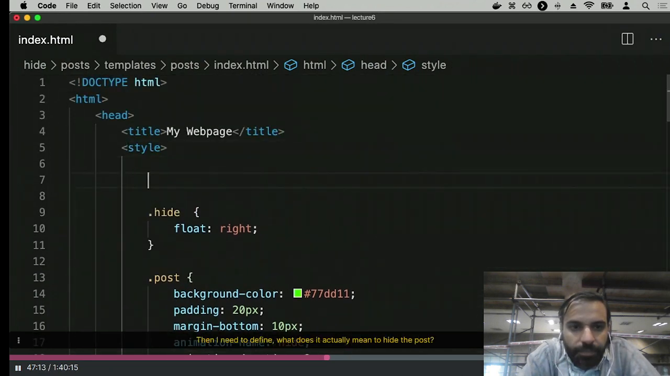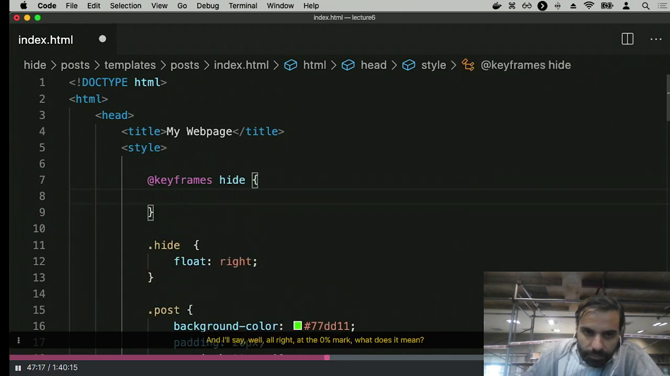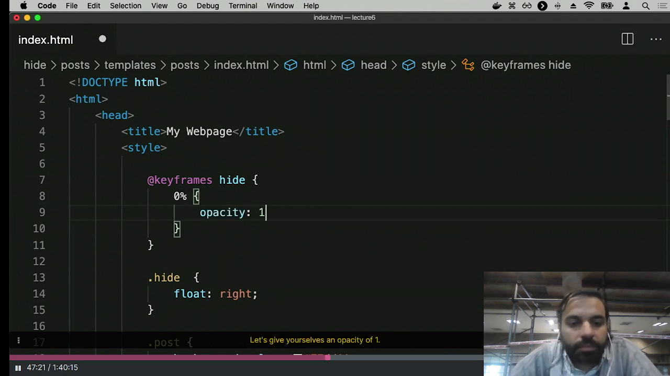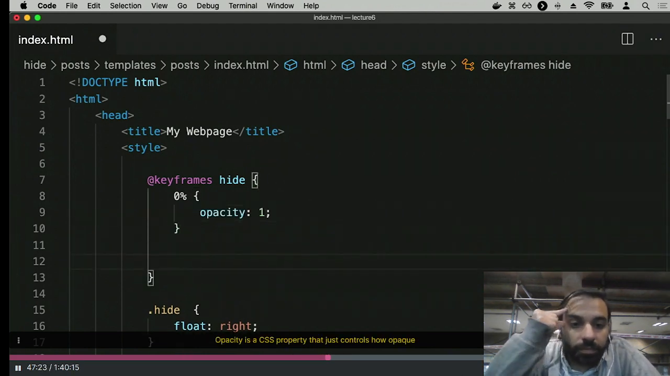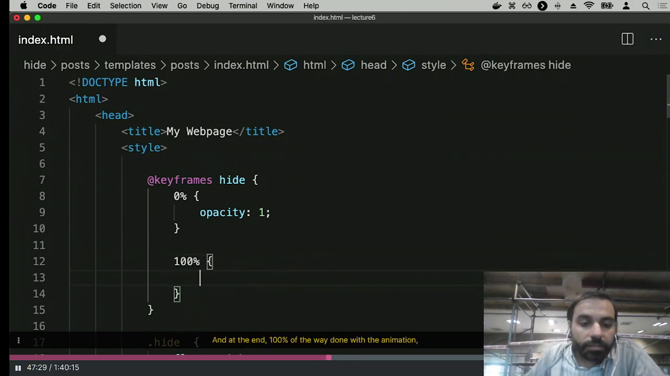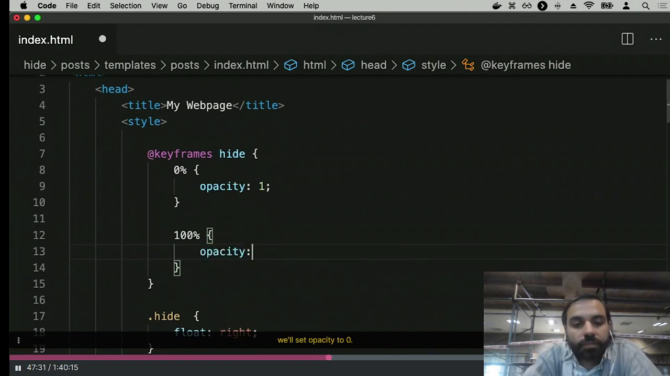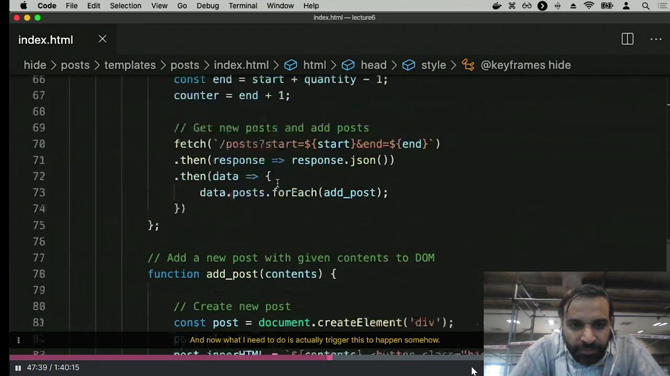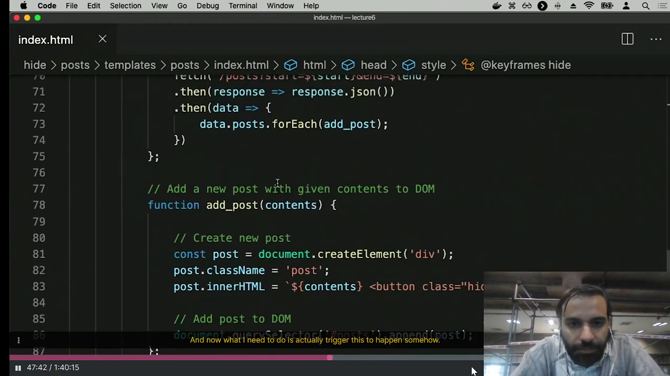Then I need to define what it actually means to hide the post. And I'll say, well, all right, at the 0% mark, let's give it an opacity of 1. Opacity is a CSS property that just controls how opaque or how transparent an HTML element happens to be. And at the end, 100% of the way done with the animation, we'll set opacity to 0. So initially, we can fully see the element. At the end, the element is totally transparent. And now what I need to do is actually trigger this to happen somehow.